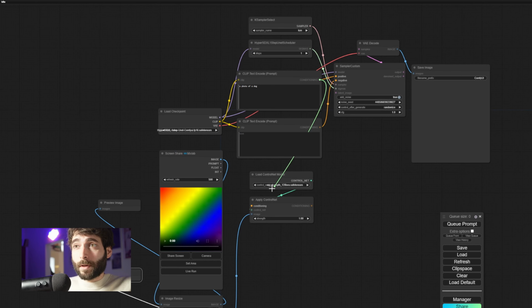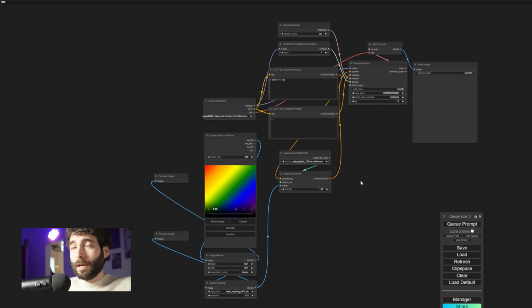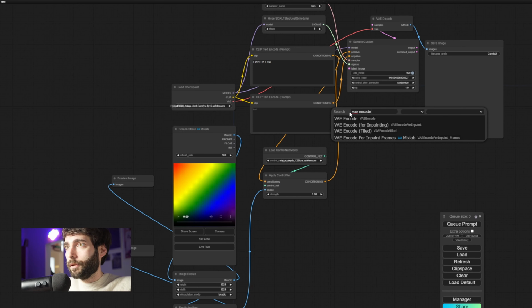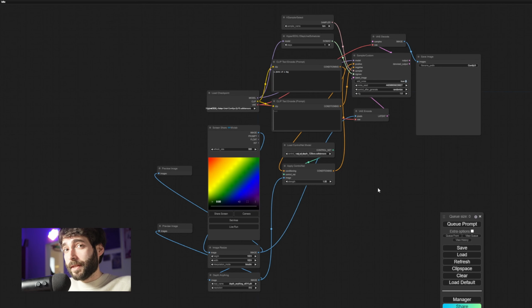Then we're going to run our positive conditioning through our apply control net node, and then we're going to connect the conditioning output from the apply control net node into our sampler custom node. And that's basically it. The only thing that we're missing is an actual starting image from which we're working. So what we're going to do is we're going to encode the resized image from our screen share node into a latent. So we're going to search for a VAE encode node, link up the output from the image resize node to the VAE encode node, link up the VAE from our checkpoint, and then link up the latent output to the latent image input inside of the K-sampler. And that's it, our workflow for Hyper SDXL is complete.